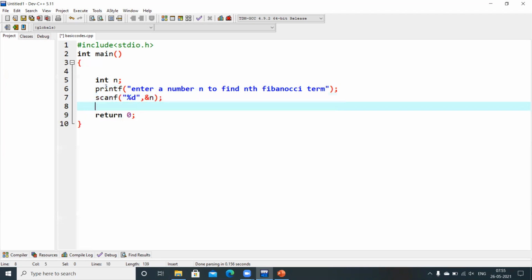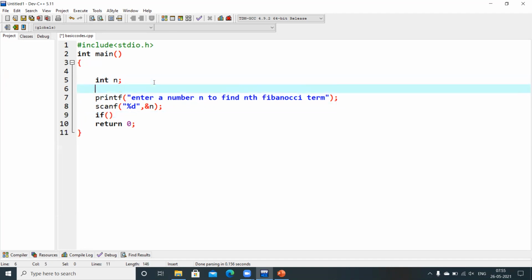Now our task is what? First you need to check it out. Let me take the two terms, okay? Two Fibonacci terms. The Fibonacci term f1 is nothing but 0.